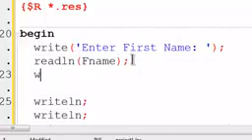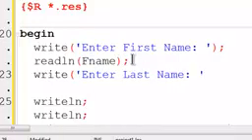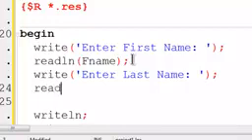And next, we'll go ahead and get the last name. Enter last name. Read line lname.